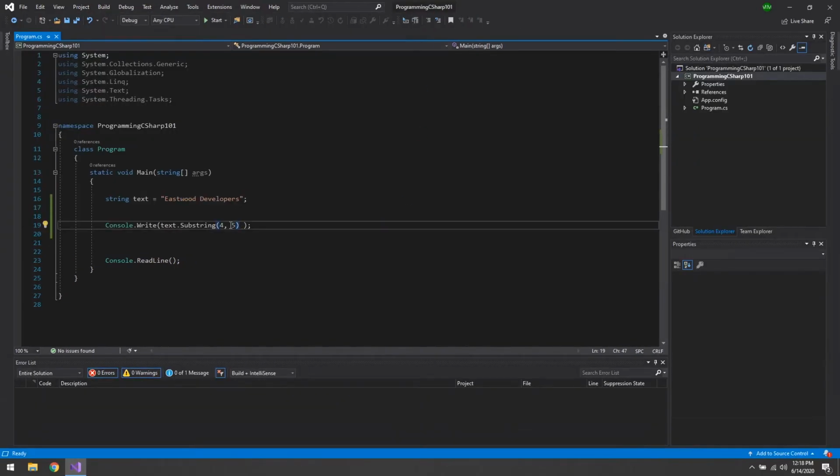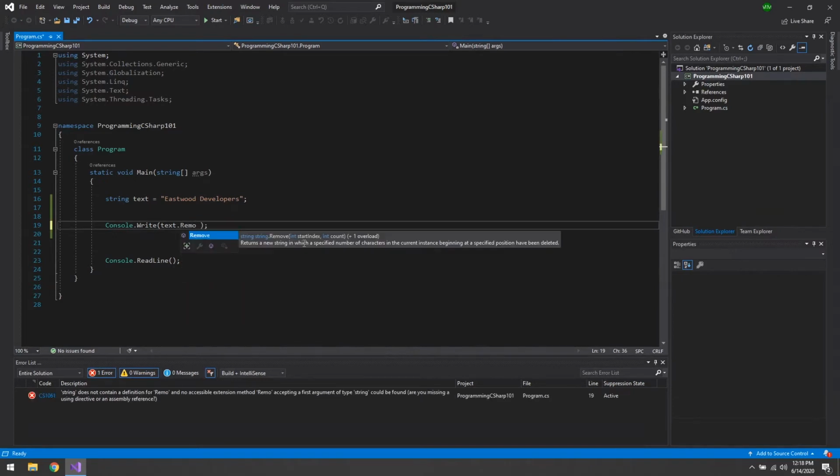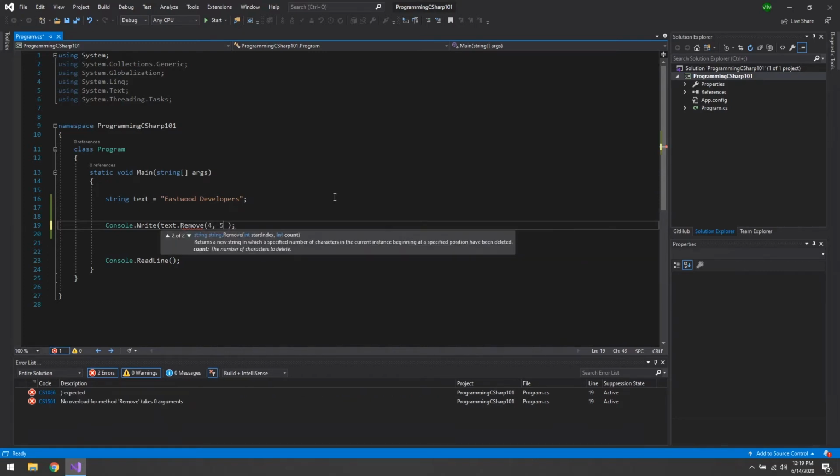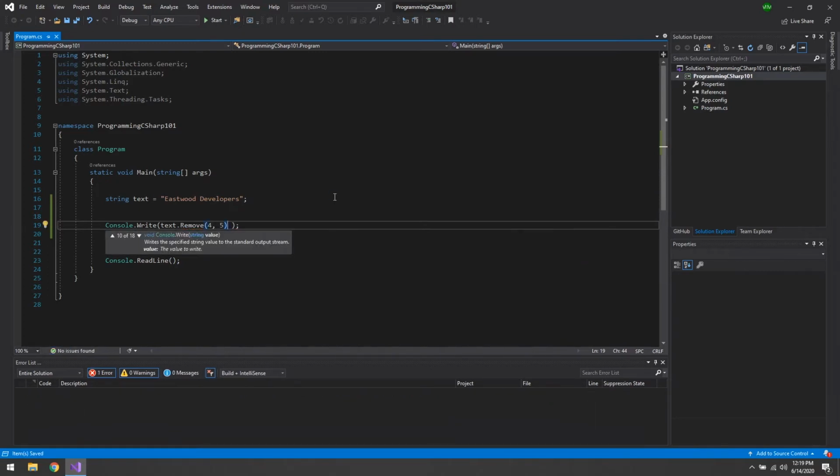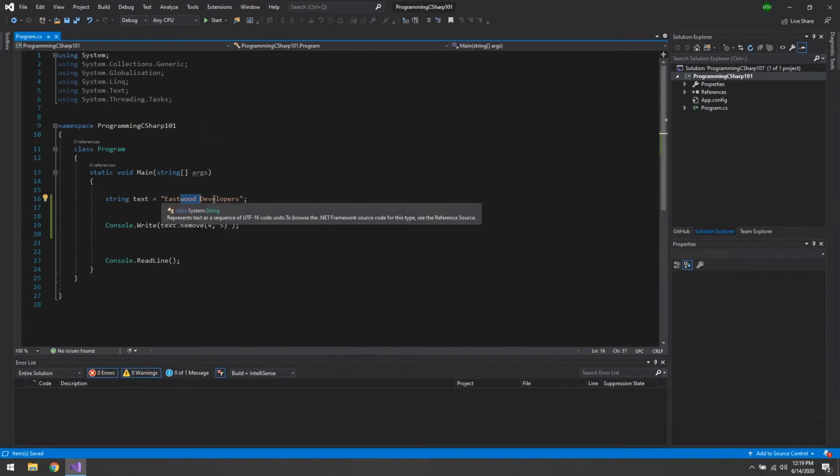The next thing I want to show real quick is the remove command. So we can do remove, and again, it takes a starting index and a count for how many characters it's going to go. So we could do the same thing like we did, 4, 5, and it's going to remove 1, 2, 3, 4, 5. So it should just say East developers with no space.